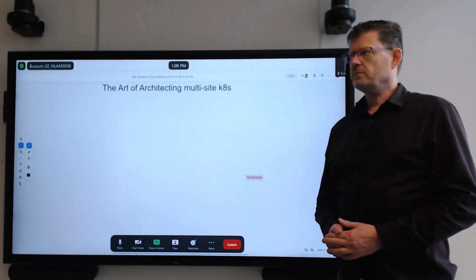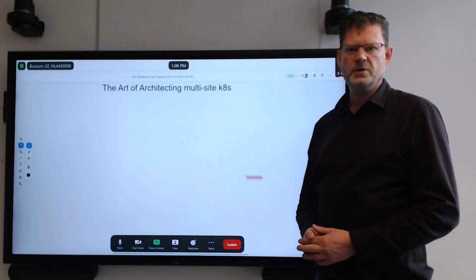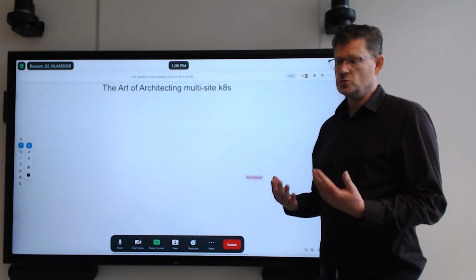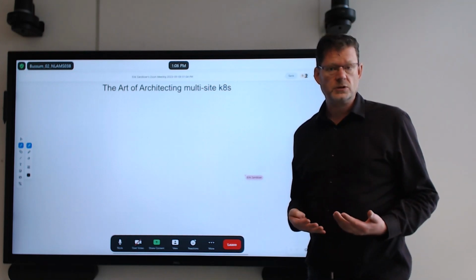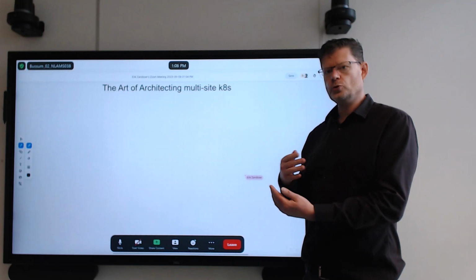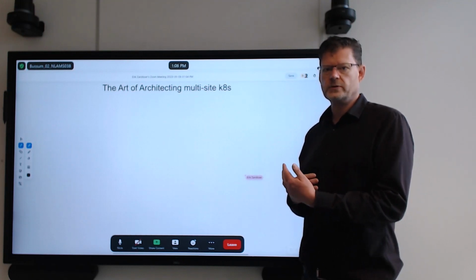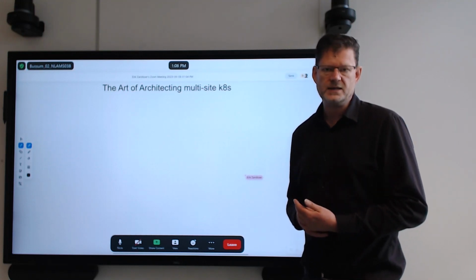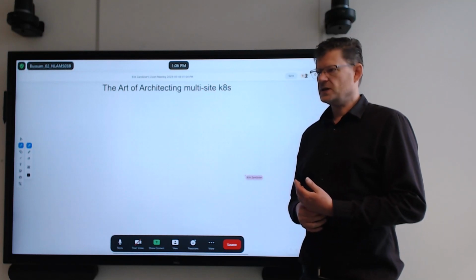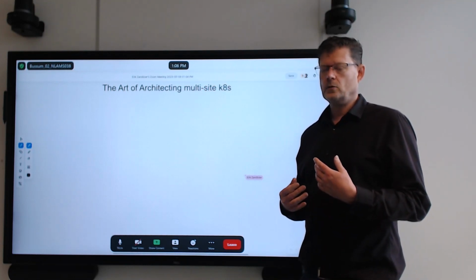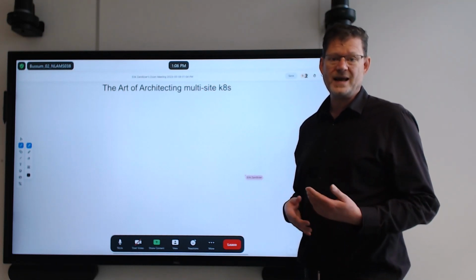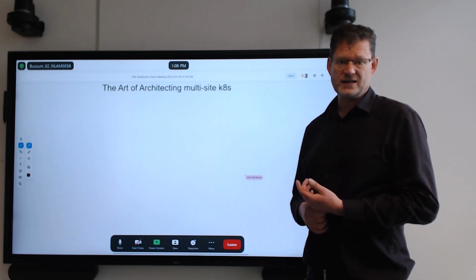So we see a lot of people starting to build out Kubernetes clusters and use those to run workloads. And as that matures, you can see more and more business critical stuff come into Kubernetes. So the question then becomes, how do we architect Kubernetes in a multi-site way?